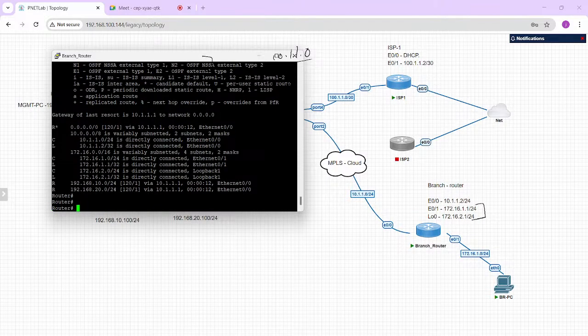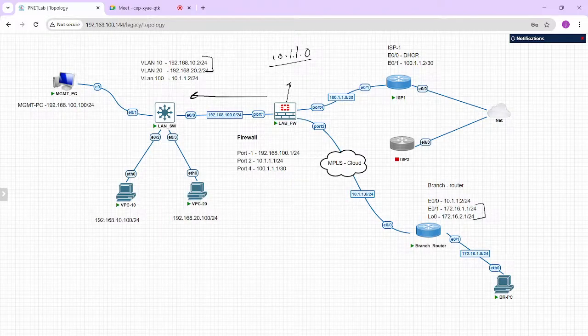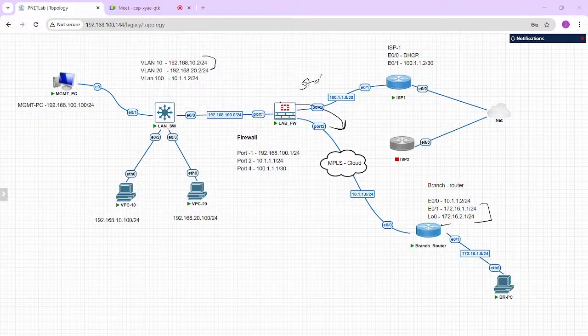Show IP route. So I am getting 10.0 and 20.0 in my routing table, right? From a firewall, I am advertising static routes, which are 10.0 and 20.0, and the router is able to learn that. And from the router, I am advertising 1.0 and 2.0, and the firewall is able to learn that, right? So with this, we will complete our RIP.